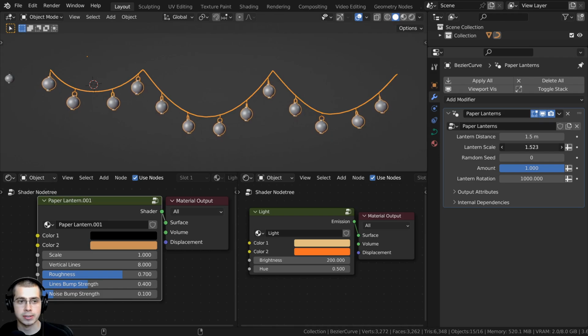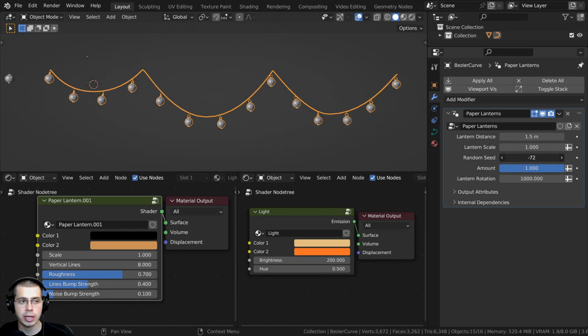We also have the lantern scale to make them bigger or smaller. There's also this random seed value to change the seed of where the lanterns are. And then we also have this amount if you want there just to be less lanterns. And then we also have this lantern rotation, and this will randomly rotate the lanterns around on the Z-axis to give them a slight rotation.